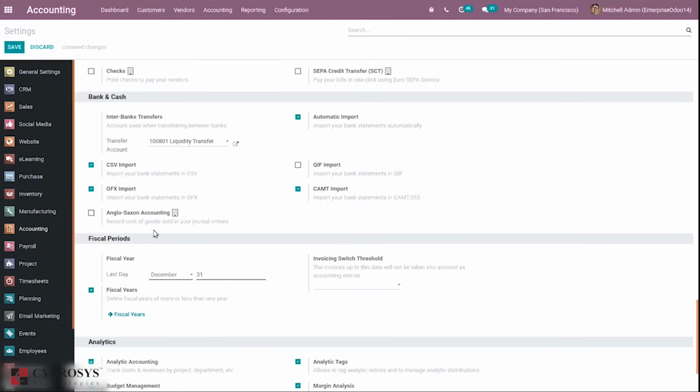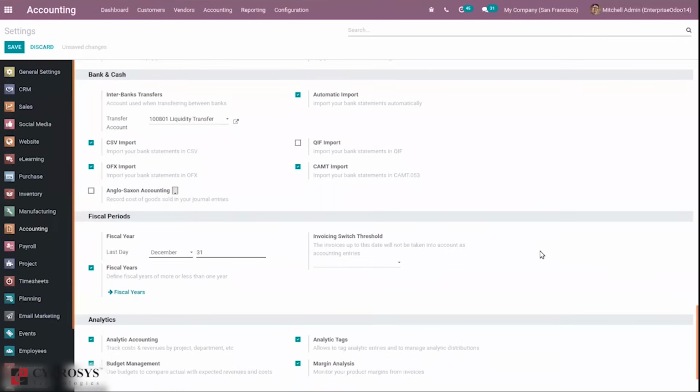Okay, so cost of goods sold are reported when products are sold or delivered. By default, for our accounting, continental will be enabled. And if you want to enable this, you can just check this. Okay, I'm not doing it right now.